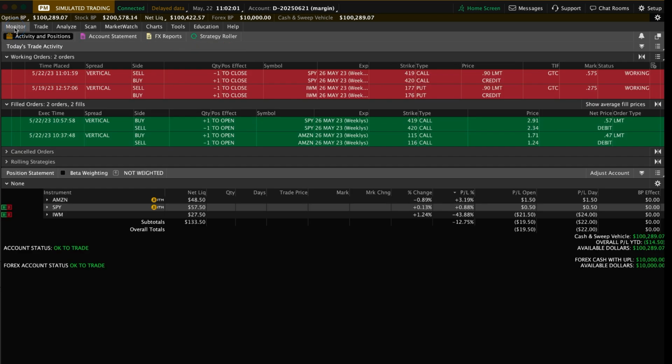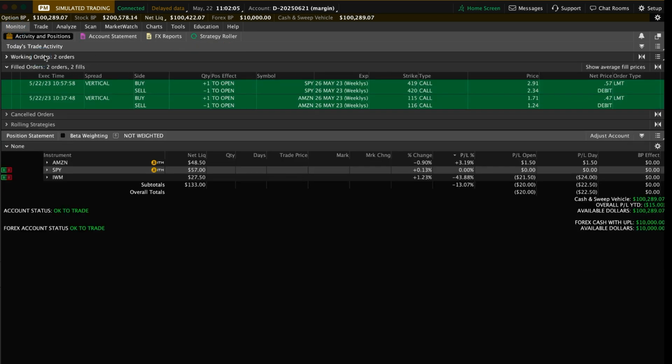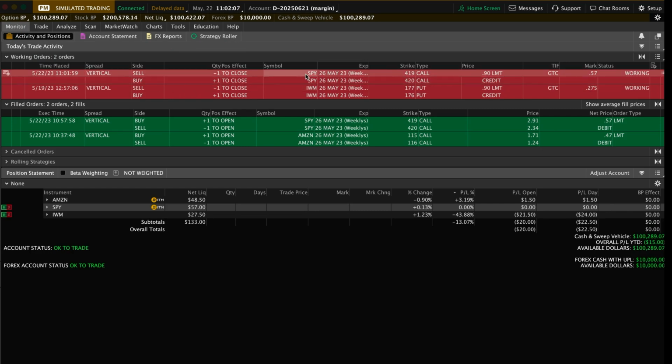Now, if I come back, notice up here in my working order section, I have this SPY order that I put in right here. And then you can look at also, here's my 90 cent limit order, which I put in. You can check the progress of it by looking at the mark. That's what the current price is right now. So we're at 57.5 or 57.575. So we're a ways away from the 90 limit, which is what we expect since we just entered it.